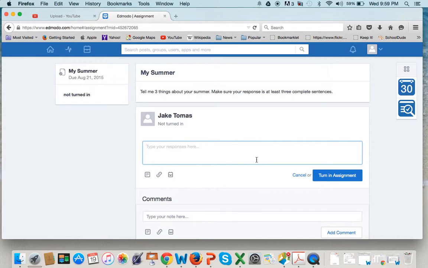This is my reply box. It's highlighted in blue. You can type directly into the box, or you can type your response on a Word document or a Pages document, then copy and paste it into this box, or you can type directly. I'm going to go ahead and type directly. So I'm going to type my response now.